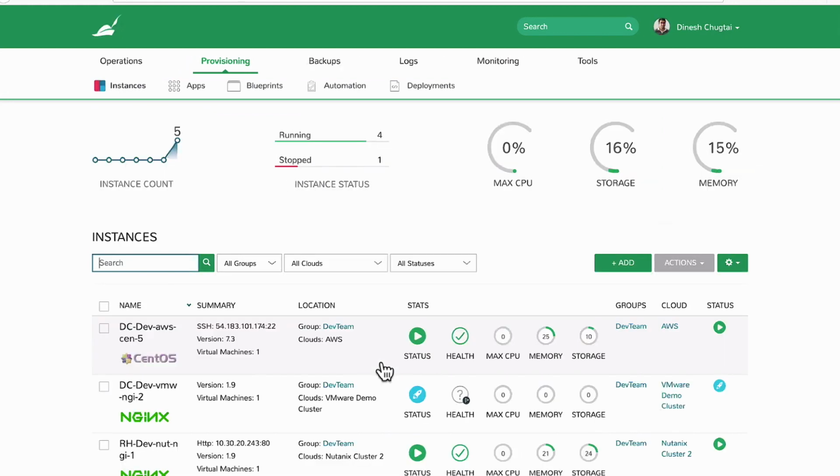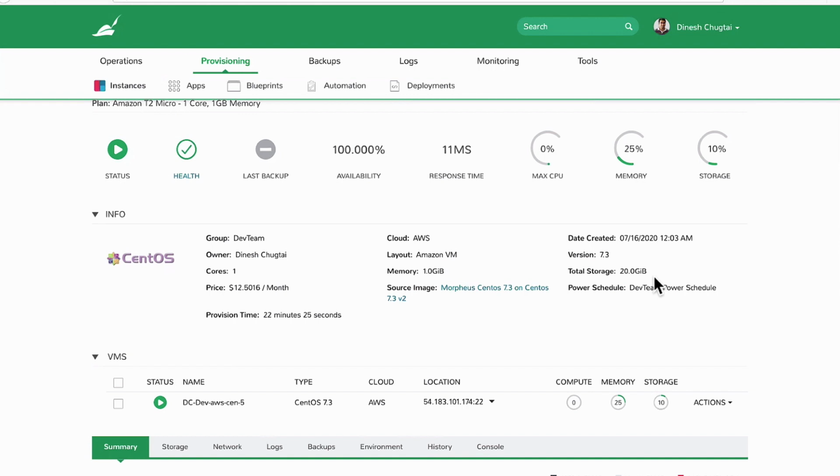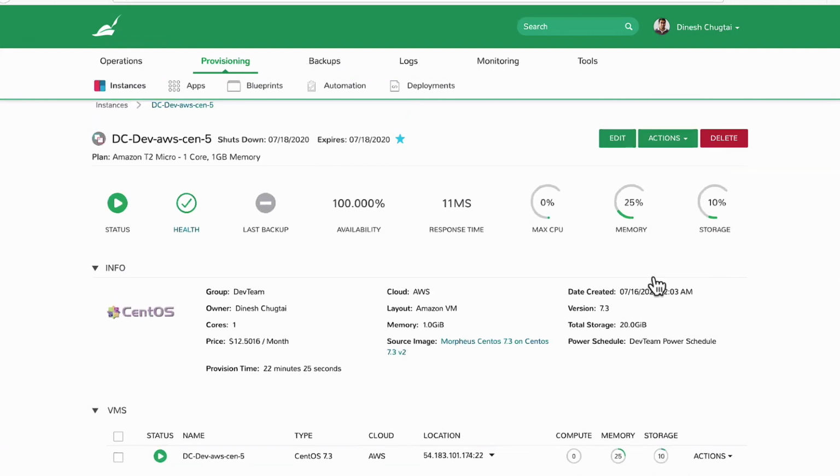I've actually previously deployed some instances in the environment just to be able to show you what I can do as a consumer after I actually deploy this. So very quickly, I'm going to select one of these instances that I own as Dinesh. So I can see the status. I can see the health of this machine. I can see how long it's been available. I can see performance metrics like CPU, memory, and storage. I have some additional details.